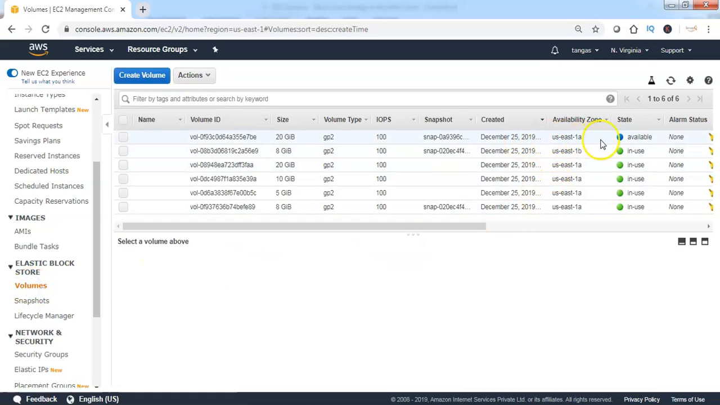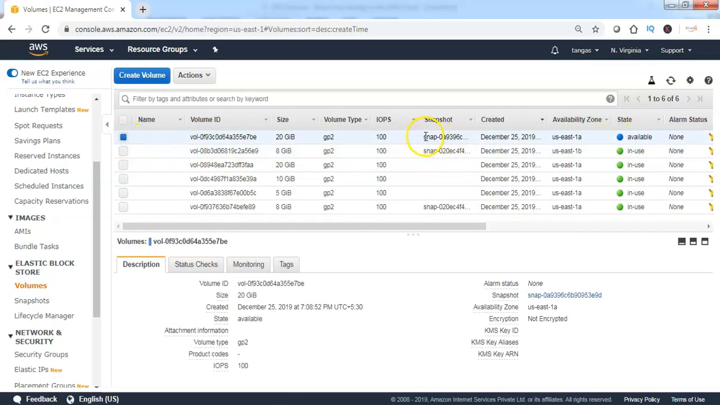You can see that there is a new volume created which is in available state. This new volume is created from the snapshot as a source. That means it will include all the data which was taken at the time of snapshot.